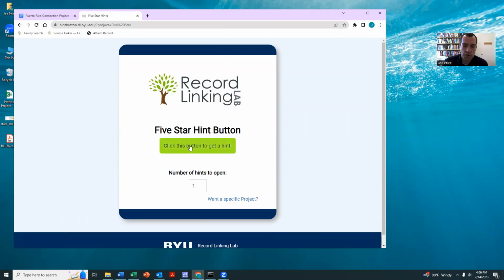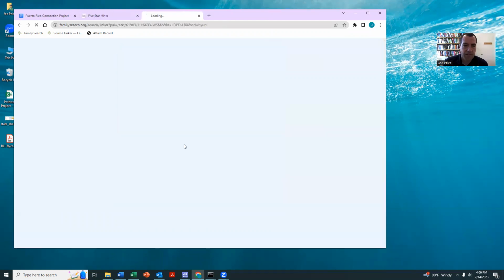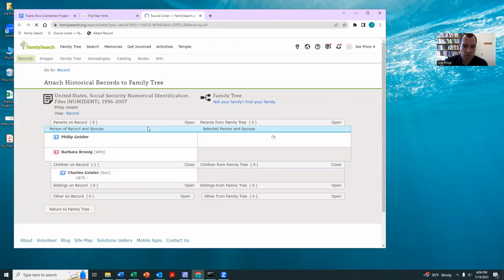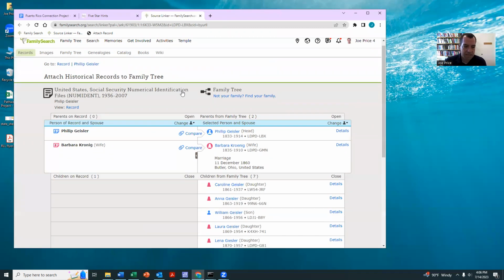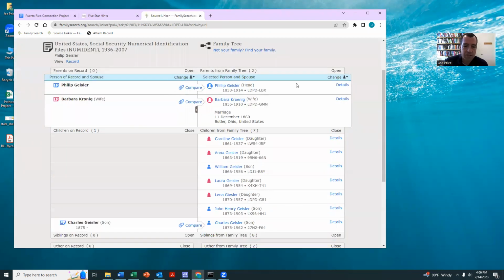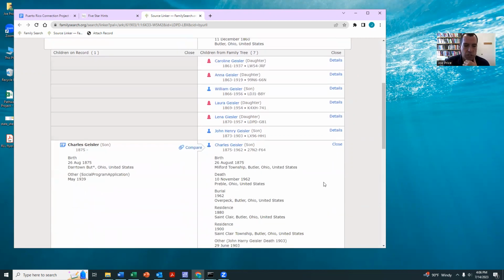So again, when you're working with the button, you just click the button, and then it takes you into FamilySearch and Source Linker, and then you get to make a decision if it's a match or not. And so again, everyone on the right are people on the family tree. Everyone on the left is someone in a record. This is a Numident record. You can always hit details to see more information.